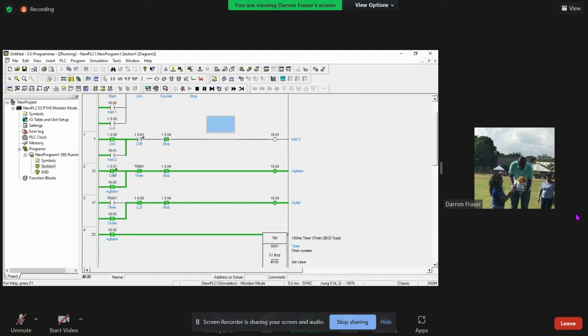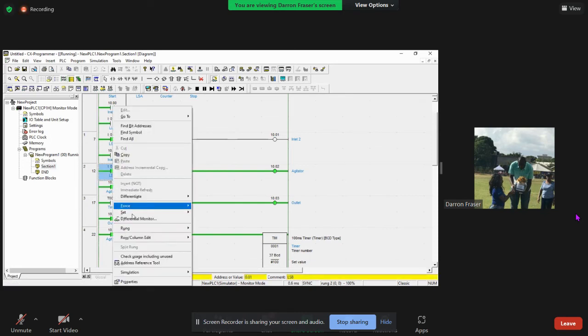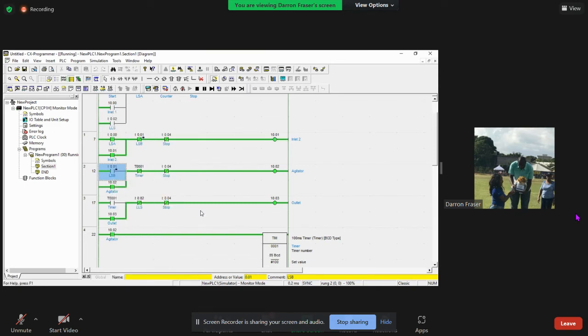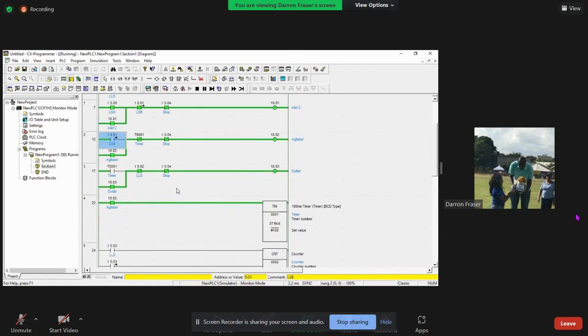And so the first problem that we have here is that the timer is supposed to come in and then turn on the outlet, but the agitator is still on, as you can see. So we would have to go fix it all because I did not turn this off. Uh-oh. All right, so everything is a mess right here now.